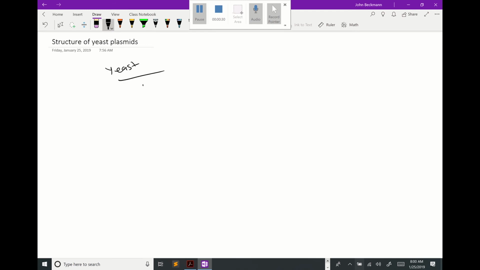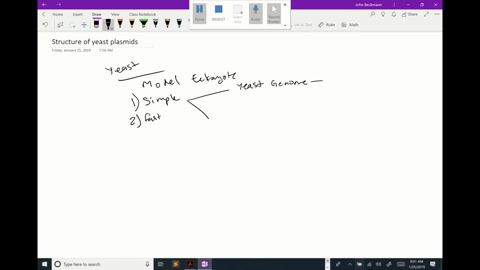So yeast is the model eukaryote. But why? It's pretty simple. That's good. What else do you guys think? It's fast. It replicates fast. So because it's simple, for a long time now, we have had sequenced the yeast genome. In case you don't know, a genome is all the genes in an organism, and it's assembled on the chromosomes. So we have had for a long time the yeast genome.